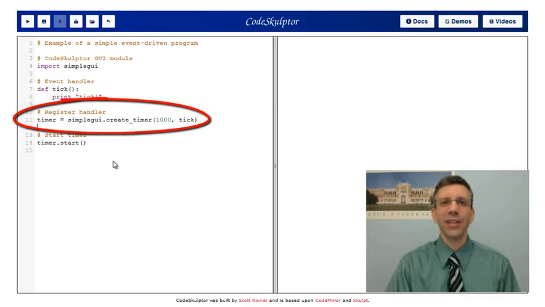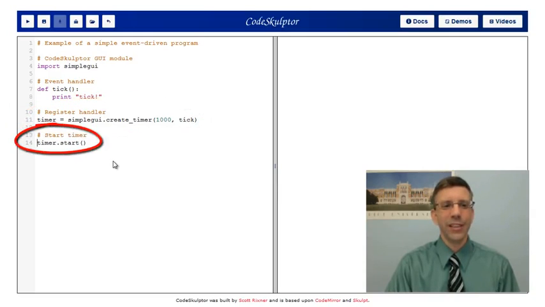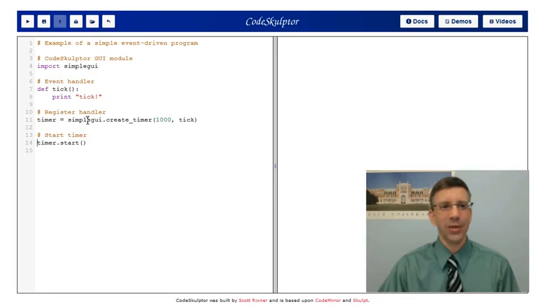The second argument is the function that you would like to call, or the handler that you would like for this timer event. And I give it tick. So this is the function tick that we're going to execute. Then finally on line 14, we call timer.start. This starts the timer running. Okay, so let's run this and let's see what happens.